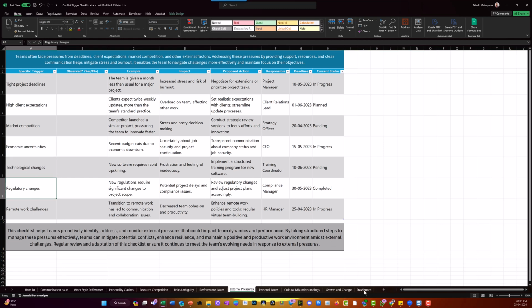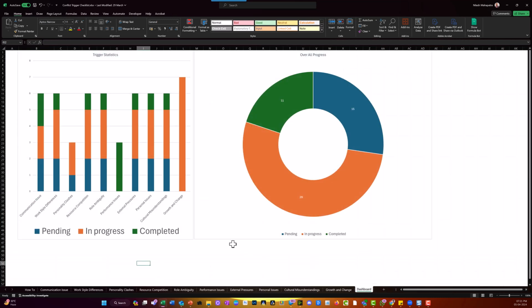All right. So I believe this will be helpful for you to manage your upcoming triggers or manage your upcoming conflicts. These are the different triggers which create or bring up conflicts within your team. And at the final stage, these are the dashboards.